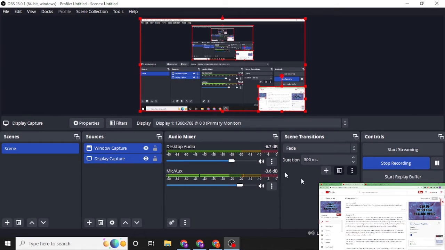you can see the scene transitions available over here. These scene transitions will be enabled on this scene currently on which we are recording, and you can add a lot of scene transitions from over here.